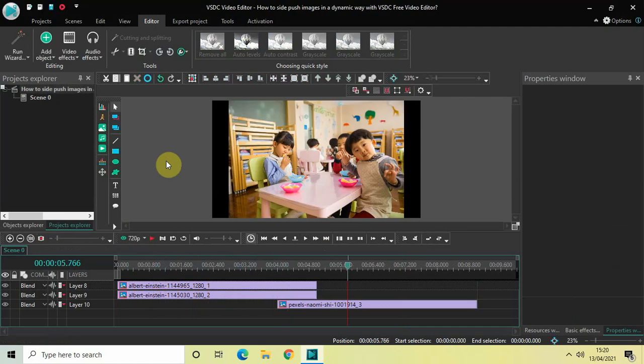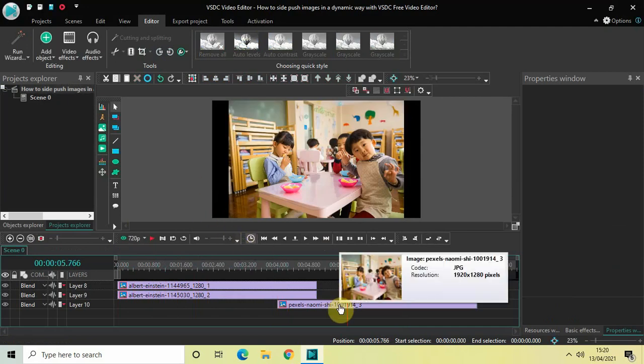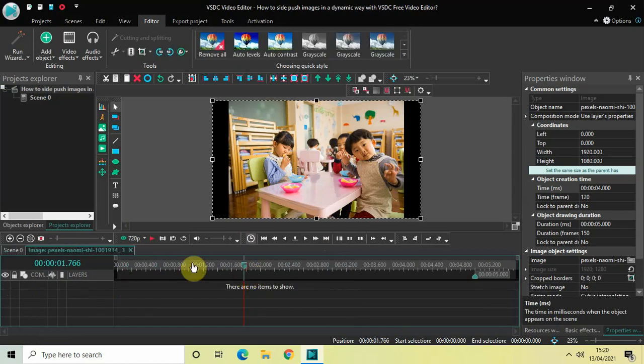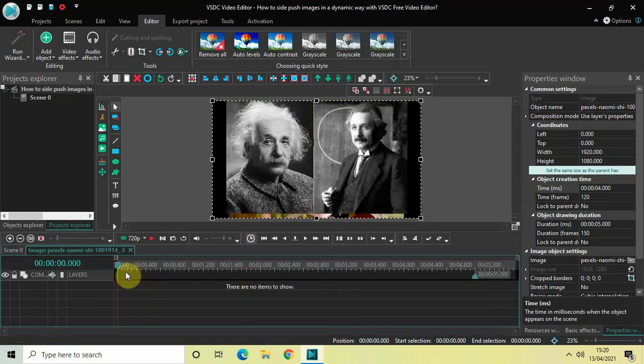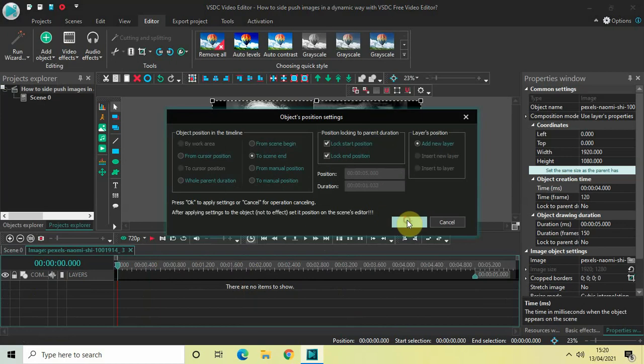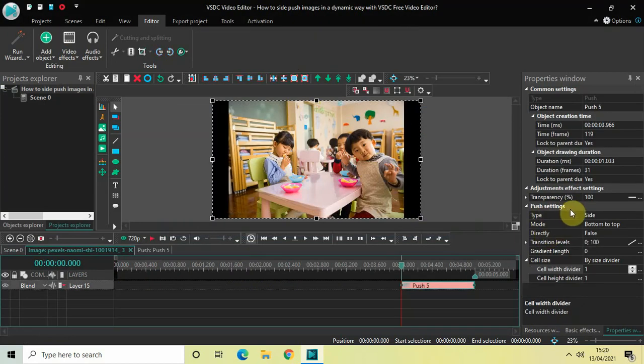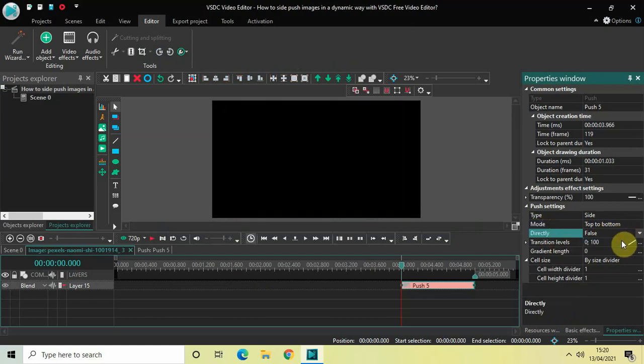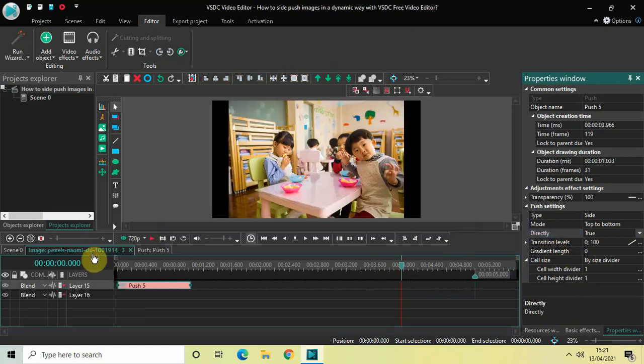Perfect. One final thing which we need to do is double click on the third image right here and add a push transition right here as well. So we will go to video effects, go to transitions, select push and then click on OK. Now look inside the push settings, type is side, mode is bottom to top. So change the mode from bottom to top to top to bottom. Directly is set to false. So change this from false to true. Gradient length is 0. Now place your push transition right at the beginning of the image.